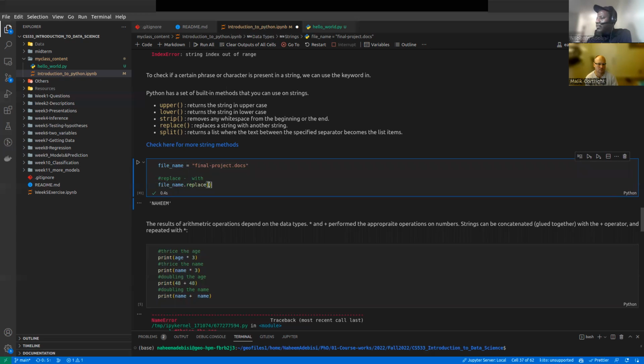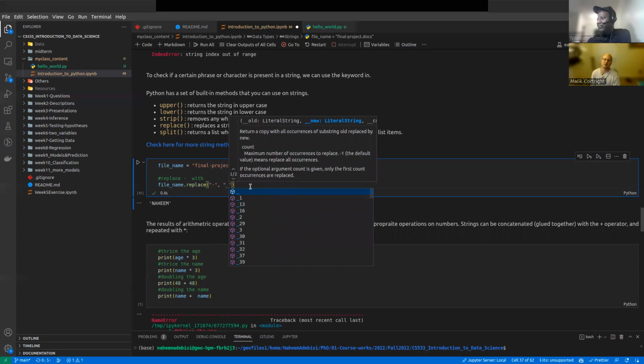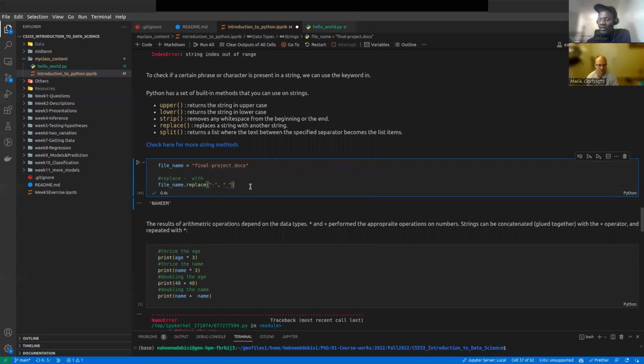What value do we want to replace? This one takes two parameters. The value we want to replace is the dash, and what do we want to replace it with? We want to replace it with an underscore. So let's print that. You can see now we have final underscore project docs.